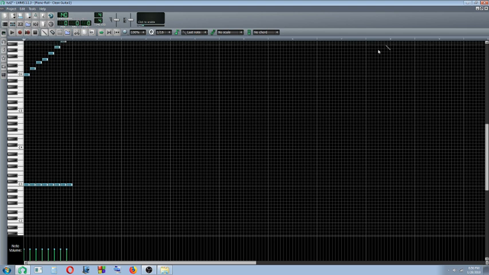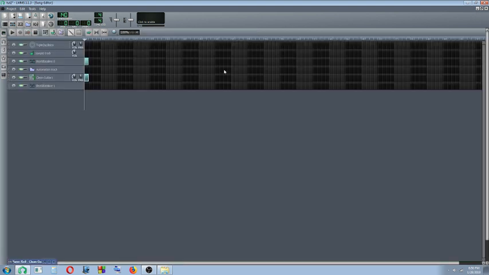It sounds low enough. So now we check the music on the song editor with the drums. Sounds alright. So okay, this is how you create a simple bass for your music.